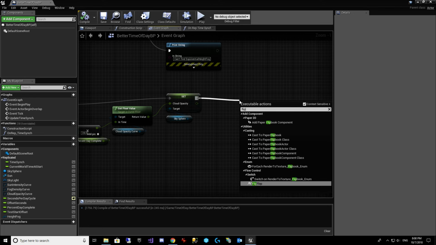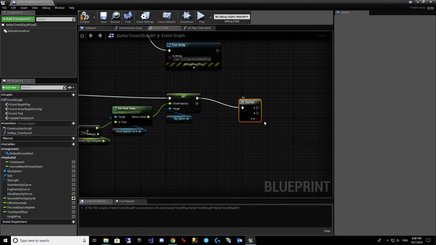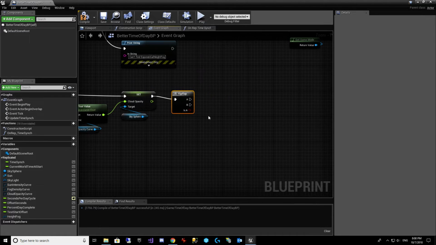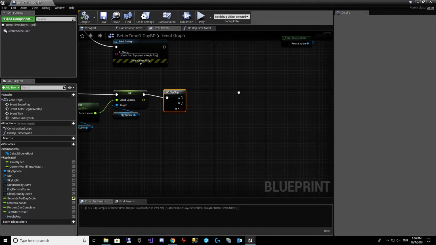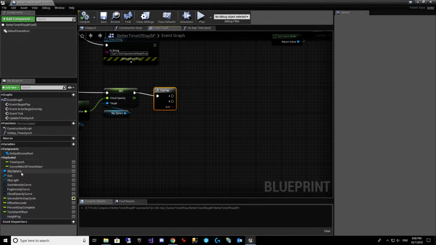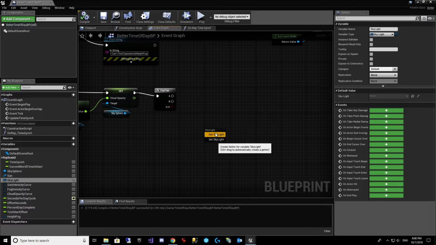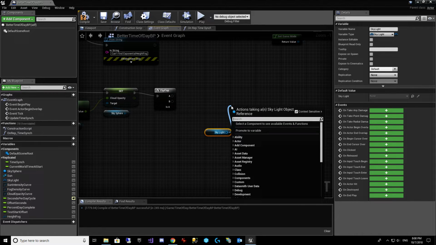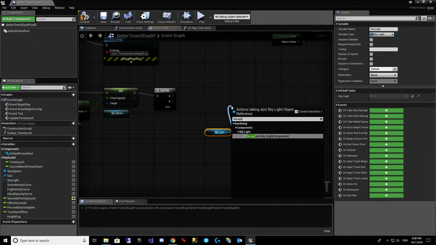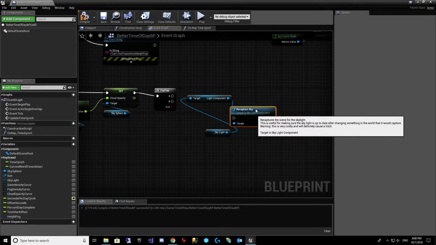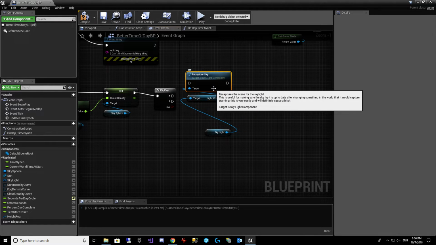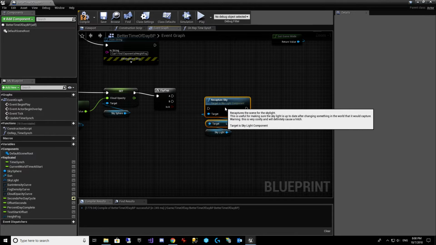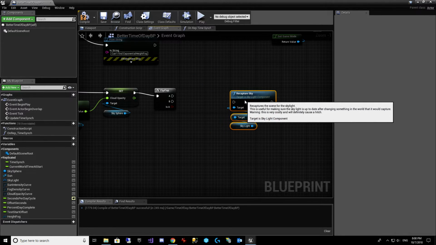Okay, we're going to do another flip-flop because this final one is pretty pricey. So we want it to only happen every 4 seconds. And it's also not super noticeable, usually. This is the recapture sky. And if you look at that, there's a warning on it. This is very costly and will definitely cause a hitch. Potentially this could be problematic on really slow hardware.